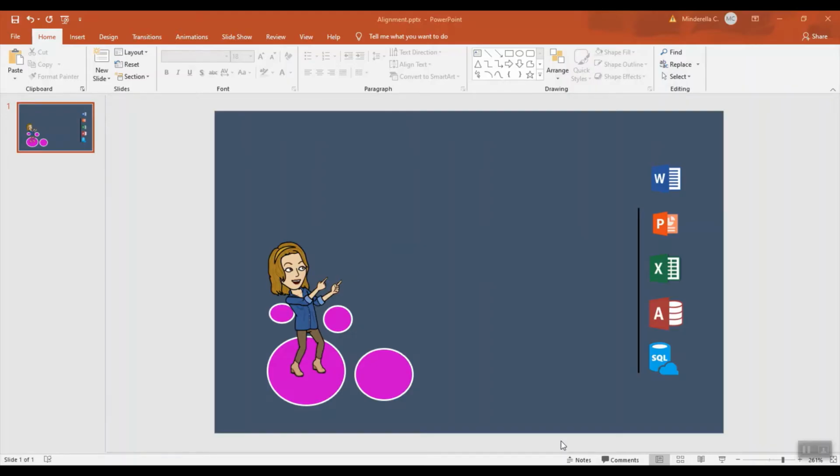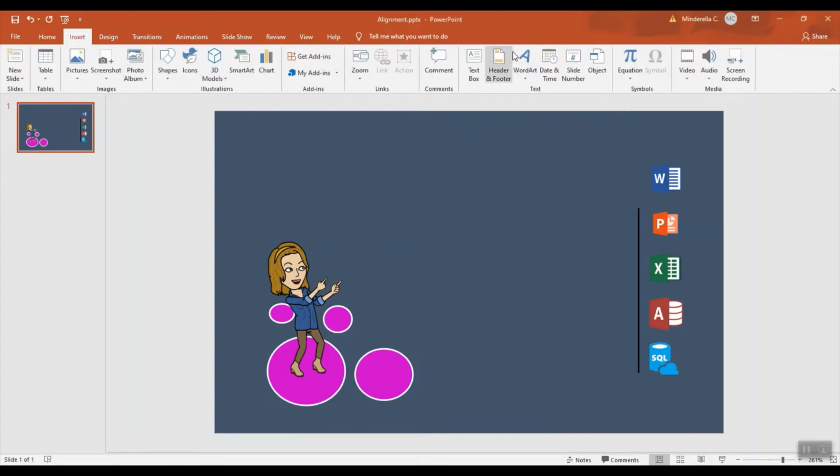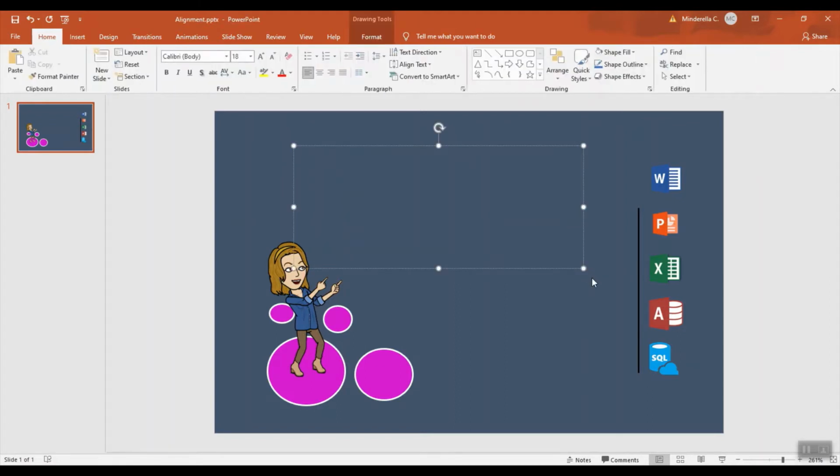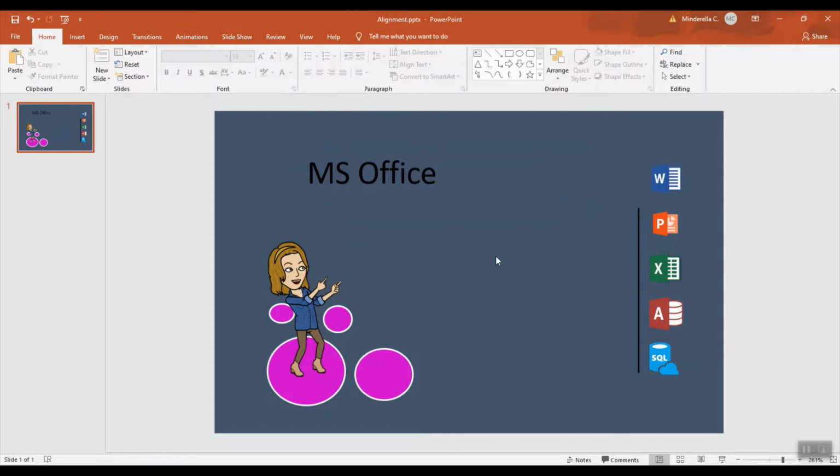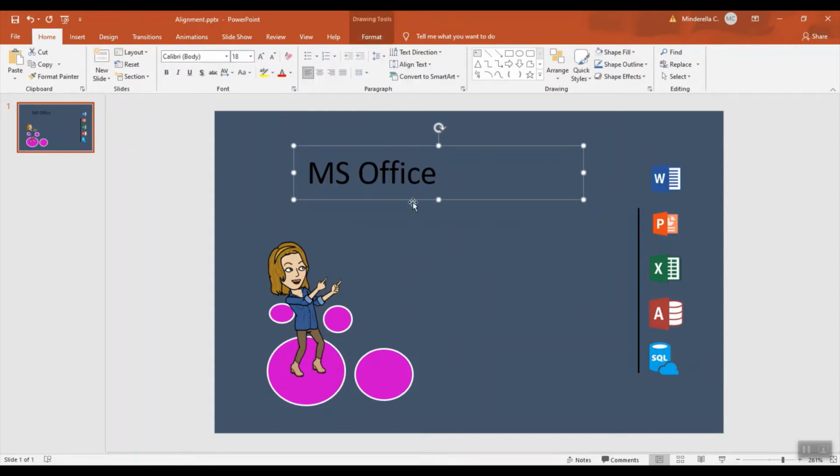Video is on inserting text boxes in PowerPoint and also Microsoft Word. So to insert a text box, you go to Insert, Text Box, and then you can draw it. And then you can type in whatever you want. You can go back and click on it, and then you can start making some changes.